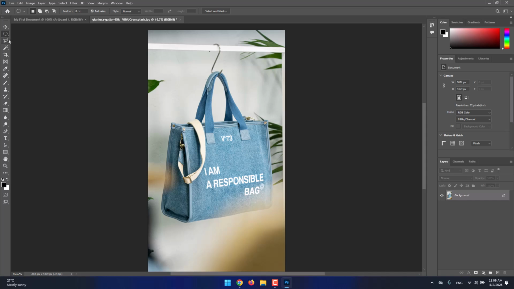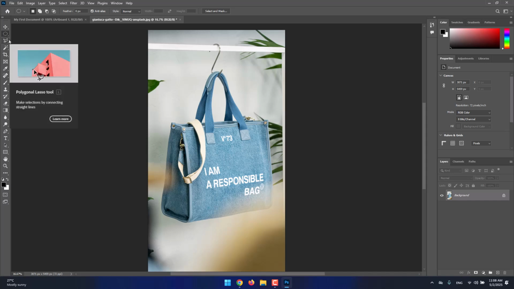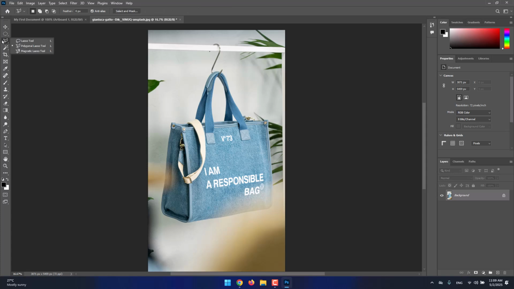So the next group of selection tools that we have are lassos. As you see, I have polygon lasso automatically selected here, but I right click and start with the lasso tool itself. What the lasso tool provides us with is this click and drag kind of selection.